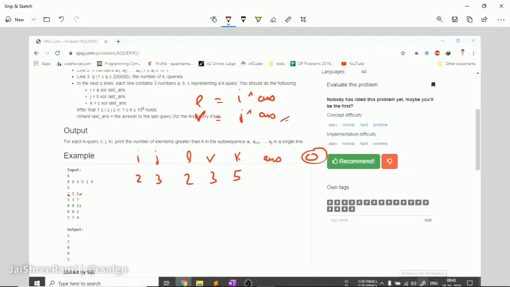So the question says how many elements are there between 2 to 3 that are greater than 5. We can say the indexes 2 and 3 lie here. There is only one element that is greater than 5 and it is 9, right? So the answer for the first query is 1. Let's update the answer here.